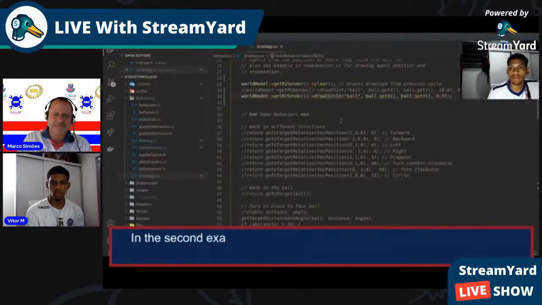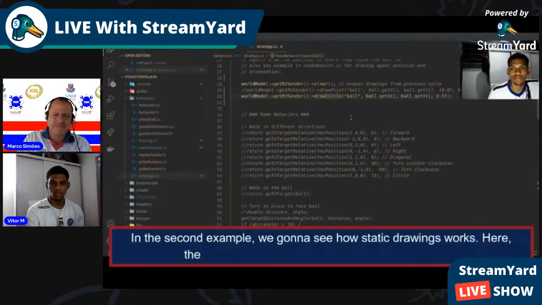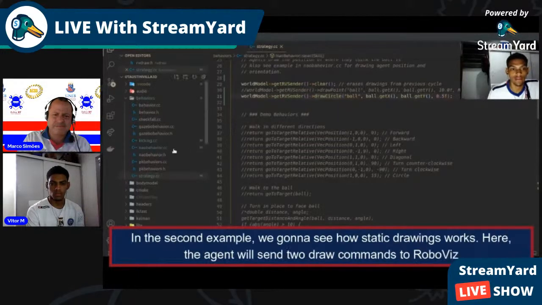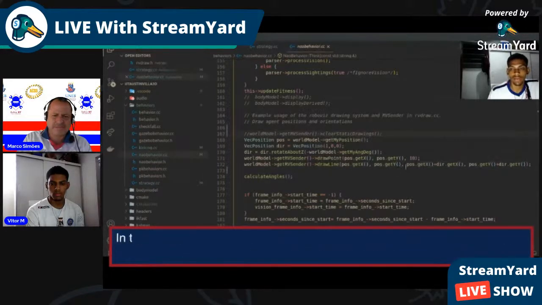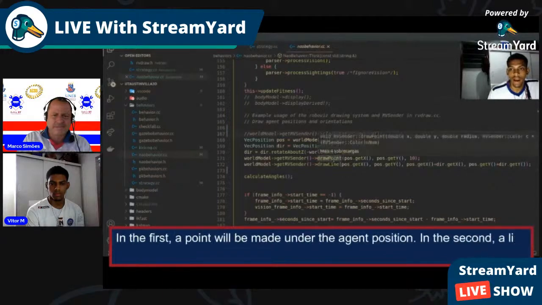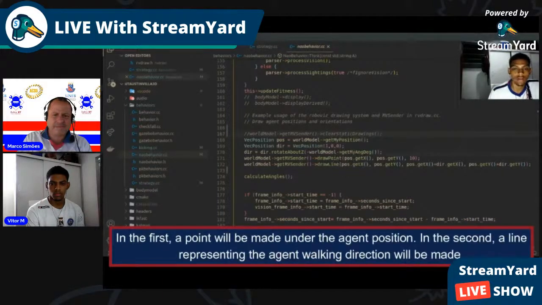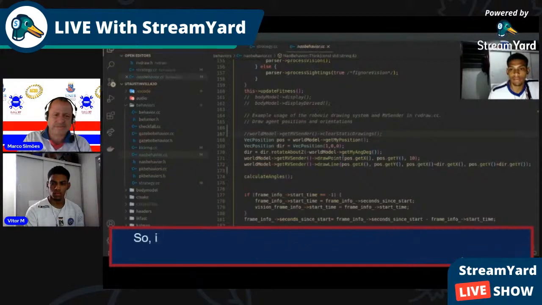In the second example, we're going to see how static draw works. Here, the agents will send two drawing commands to RoboViz. In the first, a point will be made under the agent position, and in the second, a line that represents the agent's walk direction will be made.